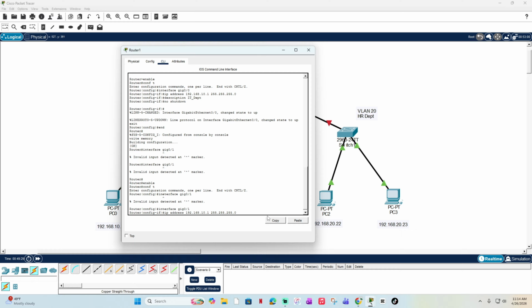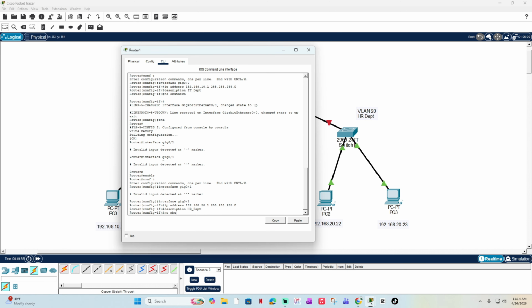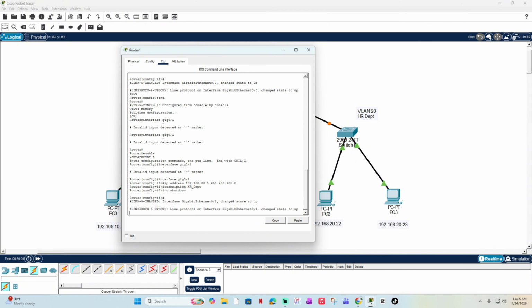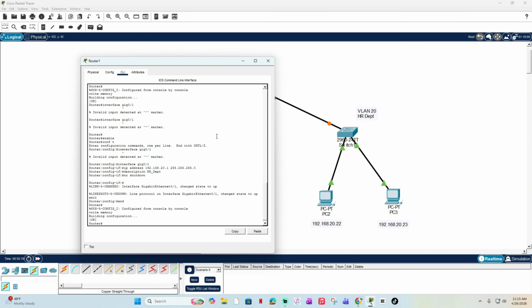Then we're going to set the IP address to 20, whoops, for the other VLAN. And enter. Description HR department. No shutdown. Exit. End. Right. Memory. All right. Should be all set.